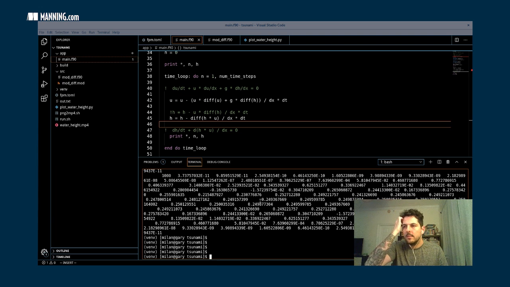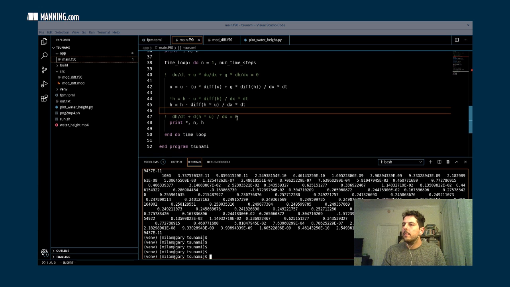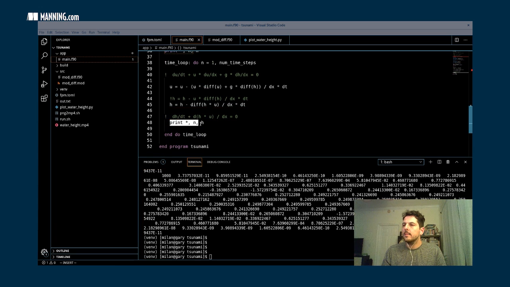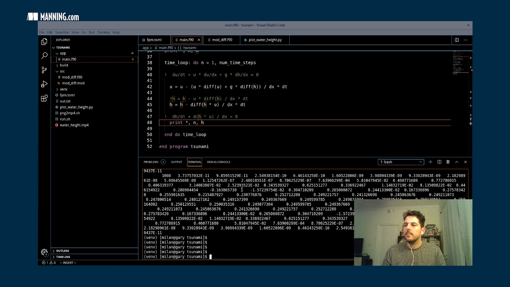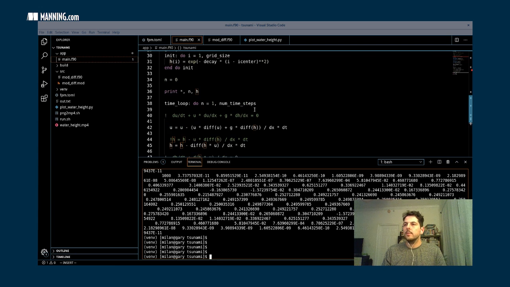And that's because, first of all, by default, FPM builds code with all debug flags enabled. So no compute optimizations of any kind. And another thing is that we're printing the whole array to screen in every time step. So printing to screen will also slow down the execution. But with optimizations and without printing to screen, but perhaps writing to file directly, actually this runs blazing fast.